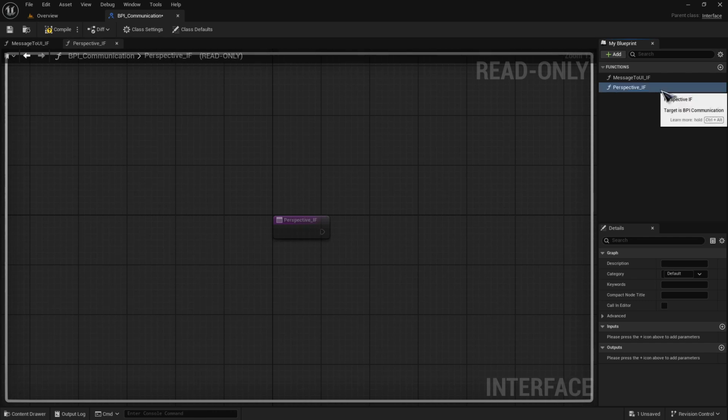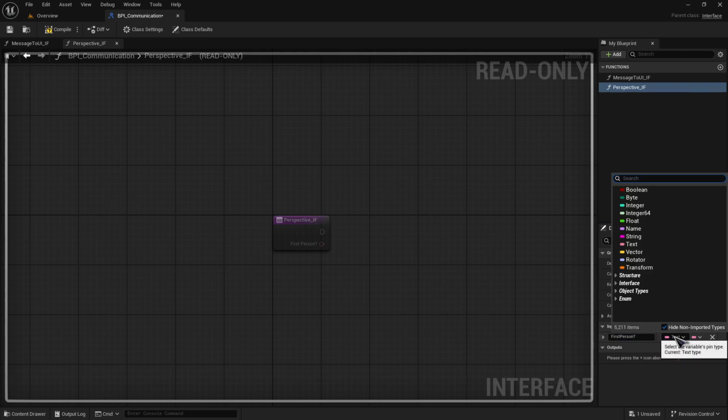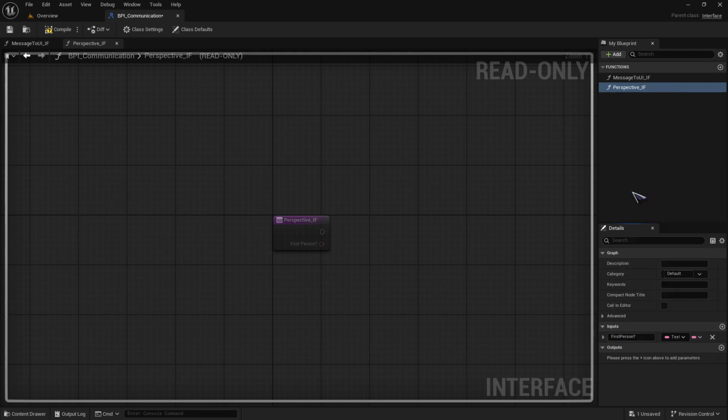We're going to use this one to tell different blueprints if we are in first person or third person perspective. We also need to add an input. Let's name that one first person, question mark, and change this data type from a text to a Boolean. We're done here. Hit compile, save, and close out the blueprint interface.